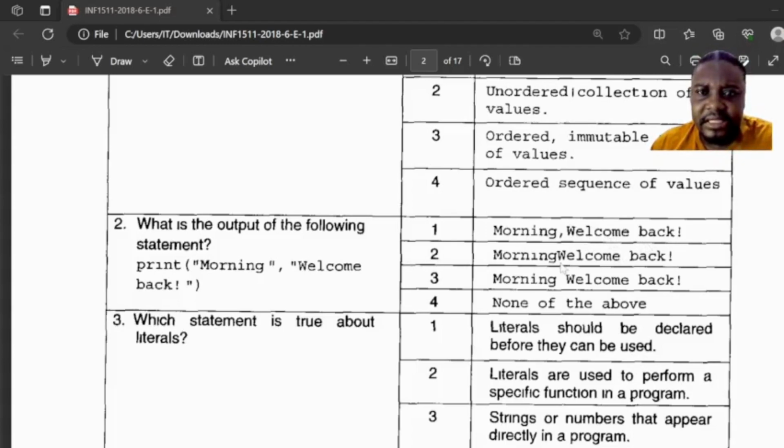So let's see the second one. You can see it's wrong, there is no comma. And even the third one is wrong, there is no comma. And the fourth one is none of the above. So the answer is going to be number 1. This is the correct answer.